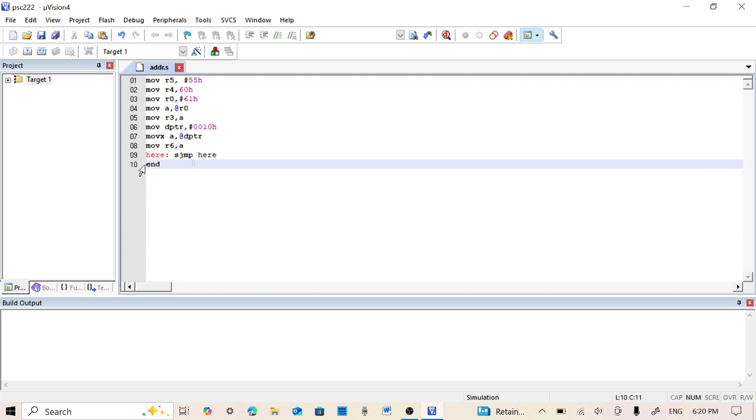END is an assembler directive. What is this assembler directive? It is the instruction given to the assembler. Assembler is nothing but the software tool which converts an assembly level program into machine code. So END is the one which is called an assembler directive.